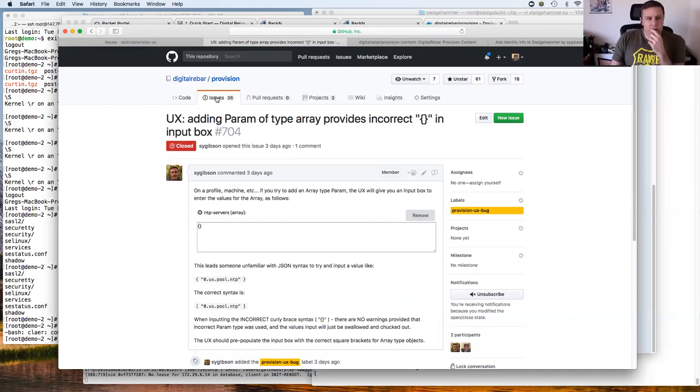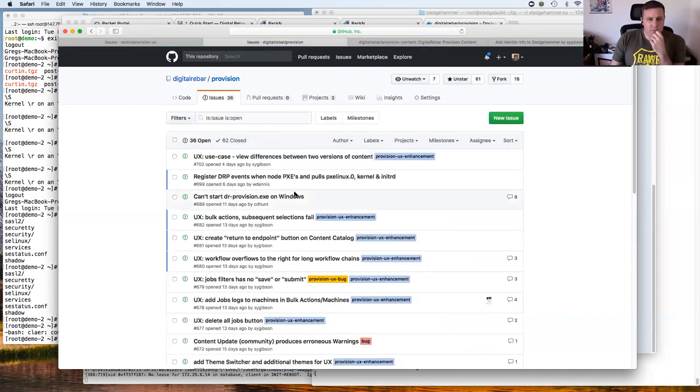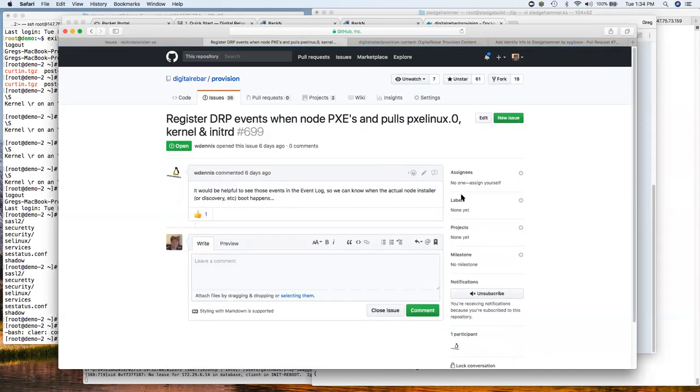I did not reopen it. Maybe I just didn't close it. No, it popped up when I clicked. Will asked for an enhancement. I'm going to mark it as such.